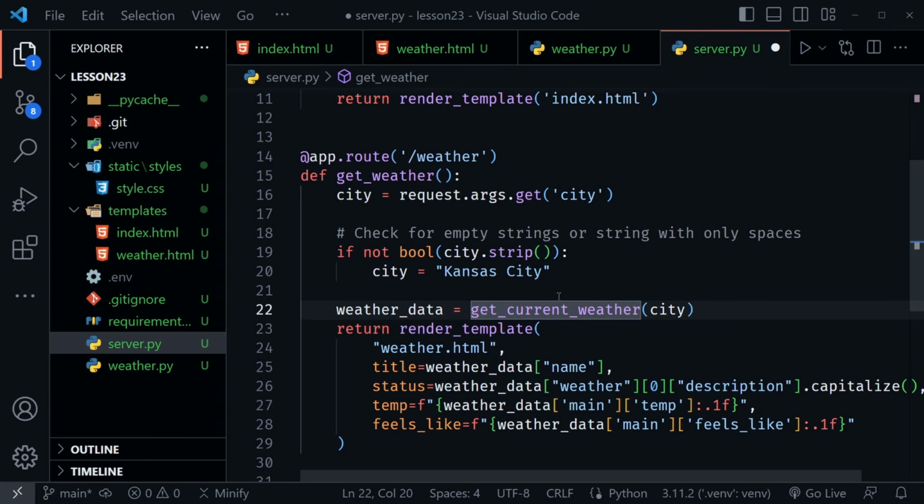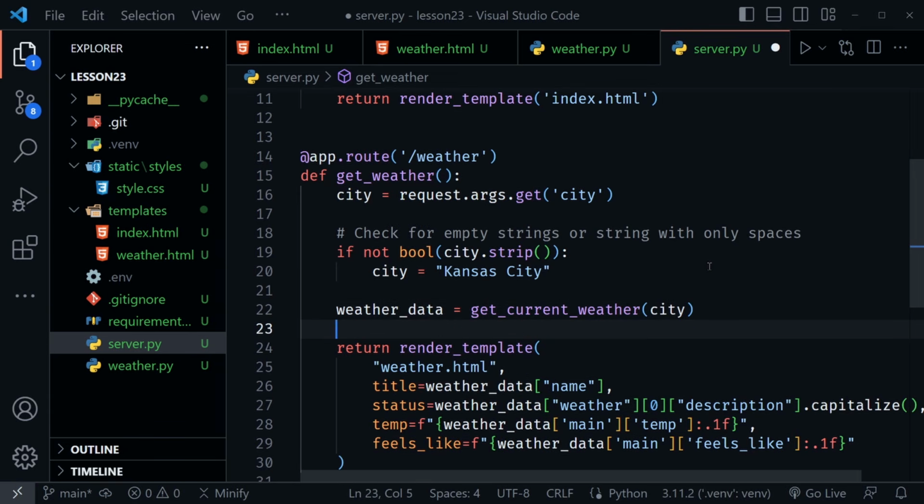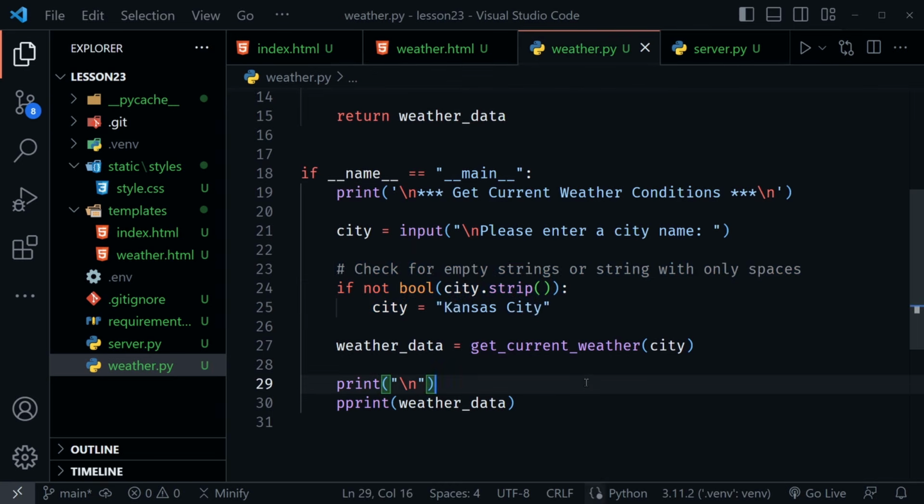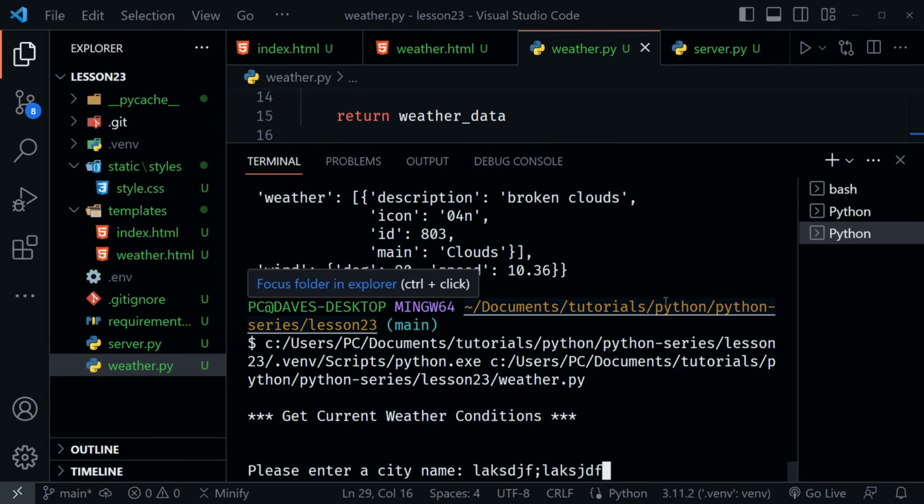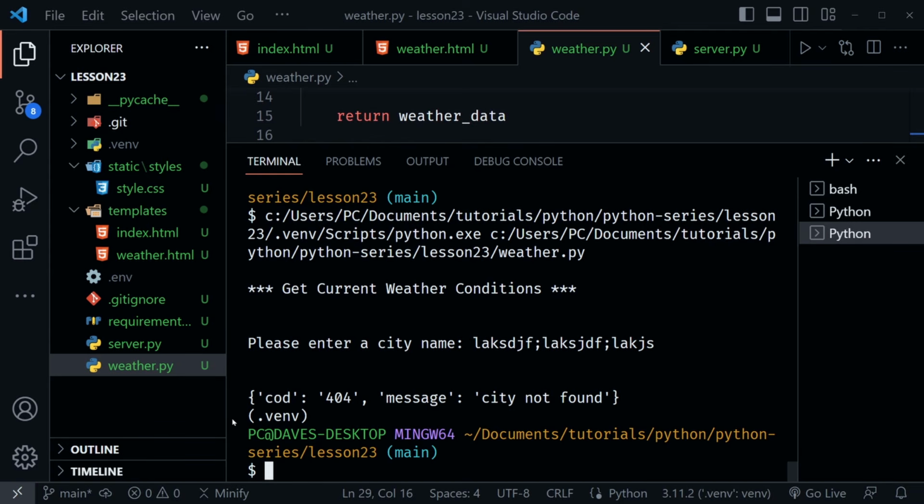But what if the API does not find the city that we pass in? What if we pass in some strange name? That could also be a problem. Let's go back once again to our weather module, and let's run this one more time, and I'll just put in a random string that I know is not a city name. So when it says enter city name, I'm just going to put in something strange like that. Let's see what we get back. Notice we get a different object instead of that JSON weather object. Now we get an object that has a code of 404, which means not found, and a message that says city not found.